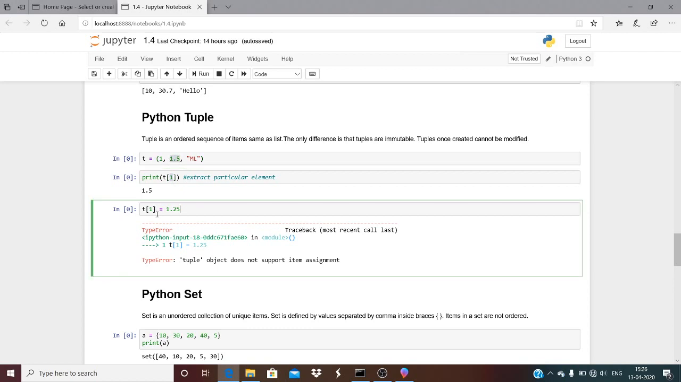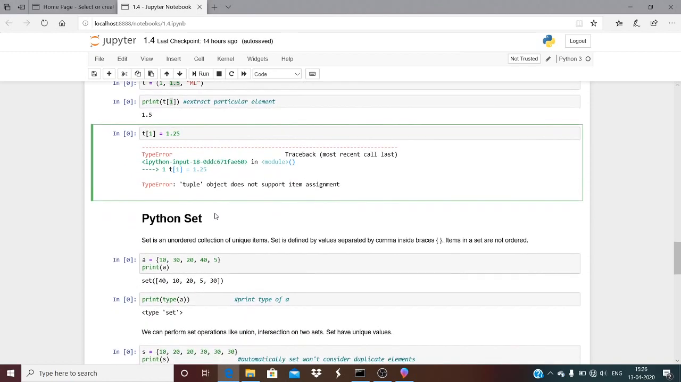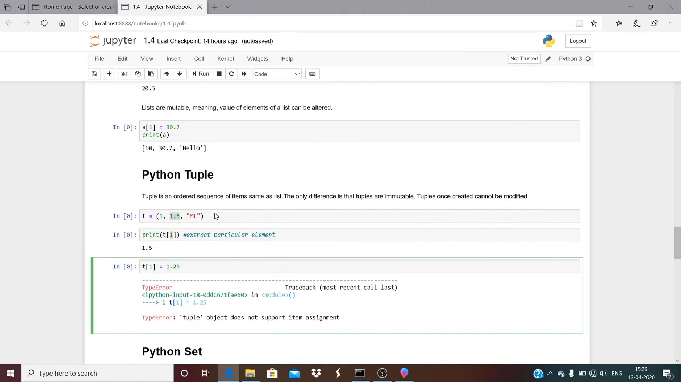But if we try to edit it, it will show a type error: tuple object does not support item assignment. So you can see that this is why it's not mutable, and that's why it's showing the error. Okay, so we'll learn more in the next video.